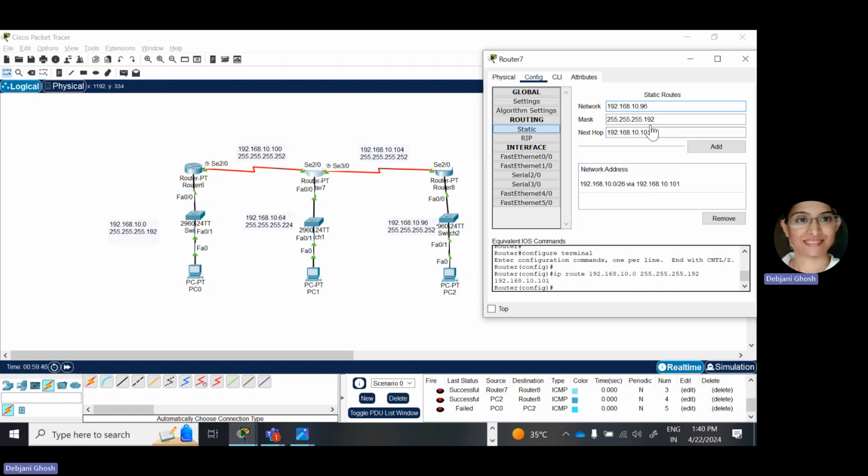So this network has been added, and now I will add this network, 10.96, and the mask will be 252. And the next hop. For this router to reach this network, this router is directly connected to this router, so the next hop to reach this subnet is serial 2/0. What is the IP address of this serial 2/0? As per the specification, 104 is the network ID of this subnet. Recall that we used 105 to configure this port.